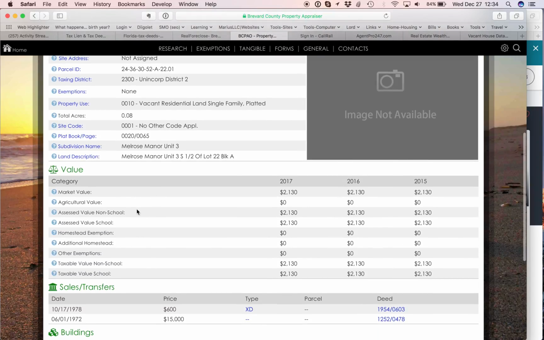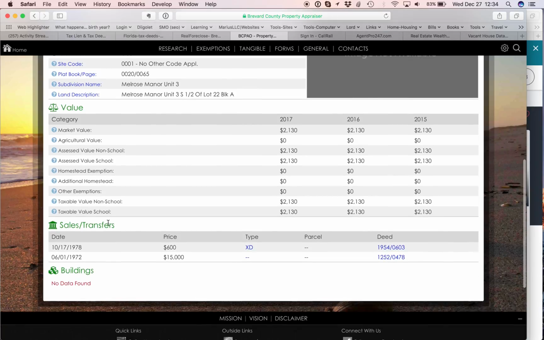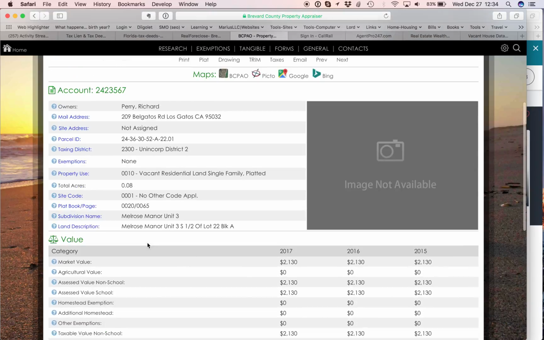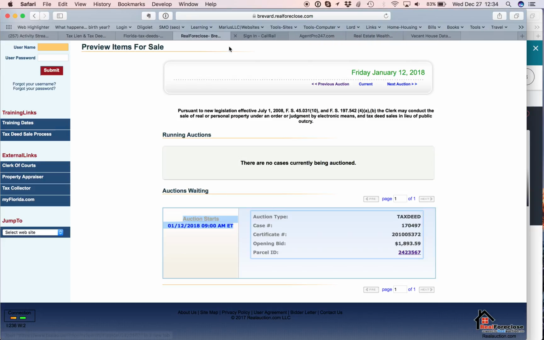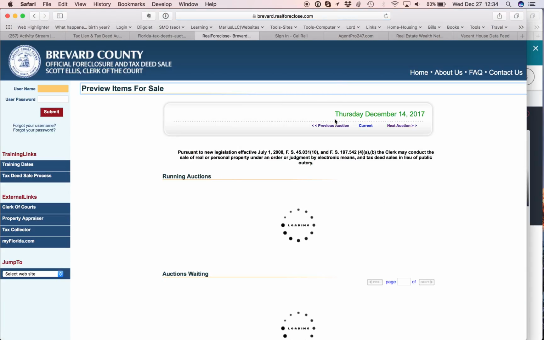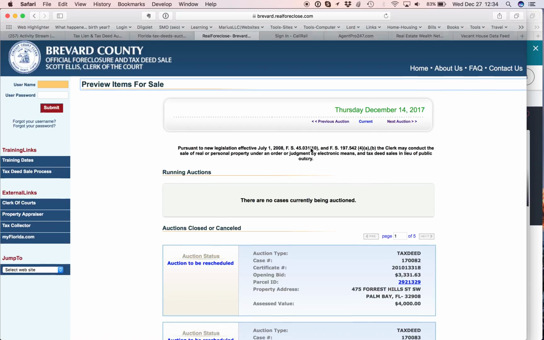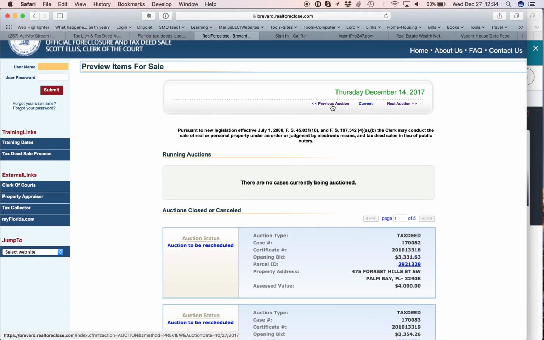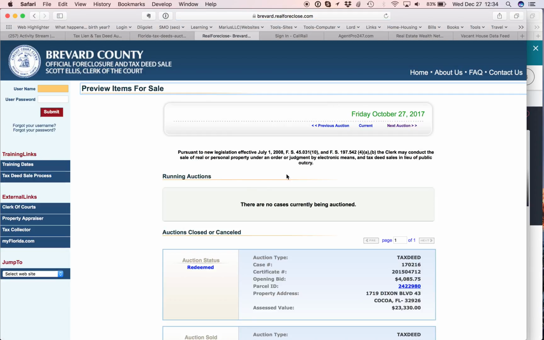Let's see if they have the land here, the land value. There's no land value here. Agricultural value. Assessed value school. Yeah, there's no. Okay, so you go to the next month, go only until January. Okay, and then go back in the months. So you do the month of December, which is what we just did, and then go to October.